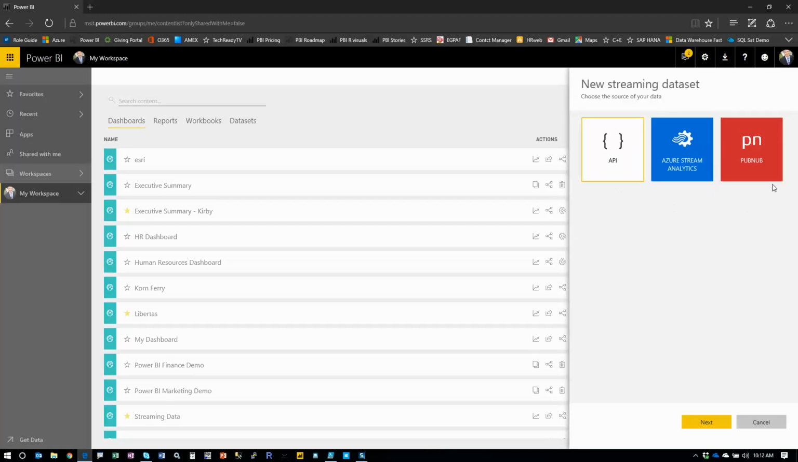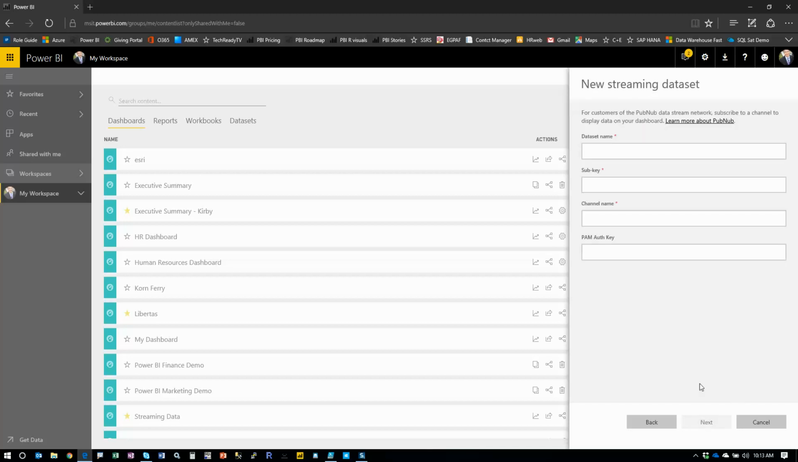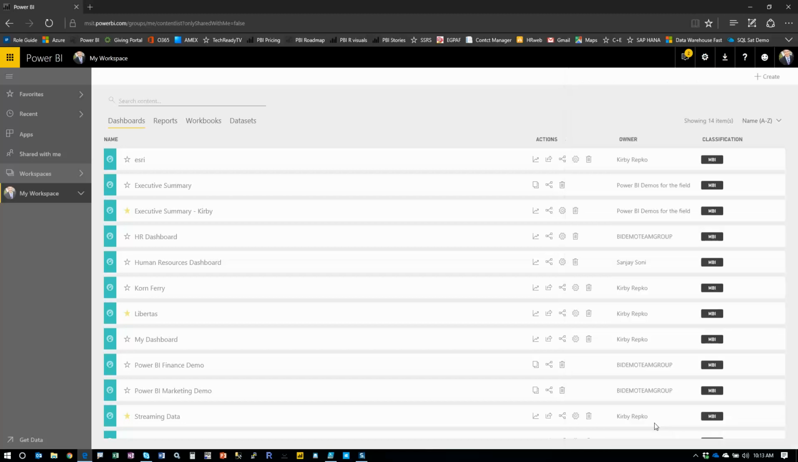We're presented with three options here. This middle one, Azure Stream Analytics, isn't quite available yet. So let's just focus on PubNub and API. PubNub is a third-party service. That's where you can stream your data set to, and then you just, in Power BI, give it the subscription ID. In fact, let's just click that. If we click that and say next, it's going to ask for a subkey and a channel name. These are all things that you set up in PubNub.